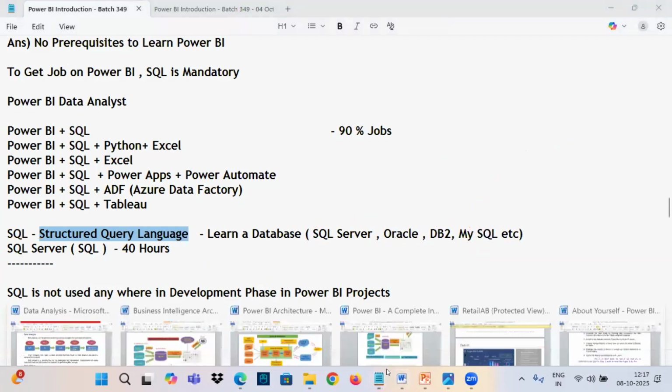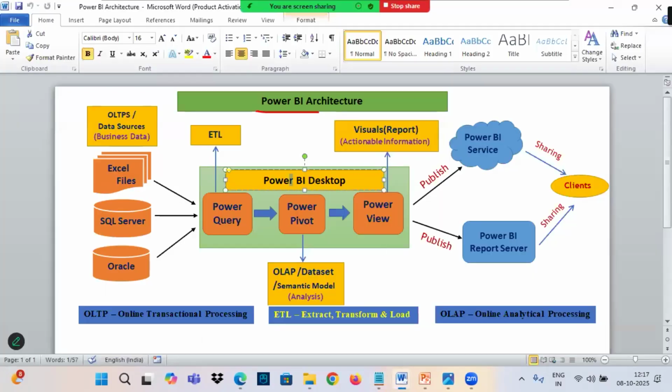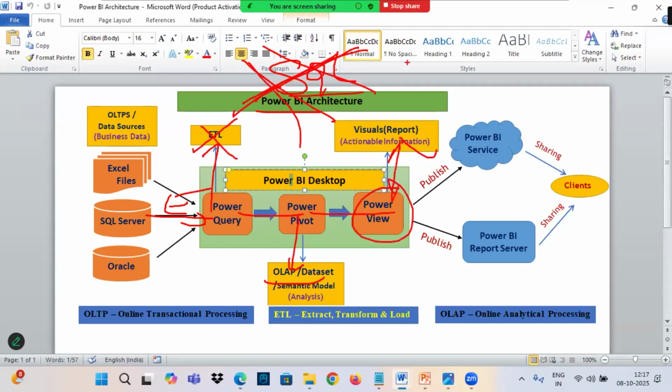Here, an important point is, nowhere in Power BI do we use SQL. SQL is not used to extract the data. SQL is not used to do ETL. SQL is not used to create OLAP. SQL is not used to create reports. SQL is not used to publish the reports or to share the reports with the clients. Without knowing SQL, you can complete the Power BI project.